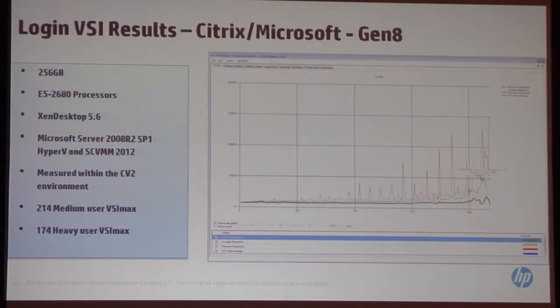So again, we did our testing using Login VSI in this particular environment. And again, we go with the medium number, 214 users per server. But is that what you're really going to get? Well, that's what Login VSI tells us, so we can use that as a comparison. Obviously there are some discrepancies when we start running real workloads from customer environments. But again, it gives us the ability to actually compare ourselves to everybody else who runs the same test.